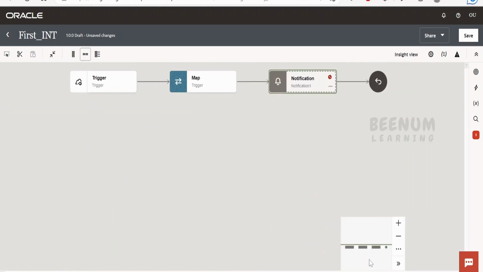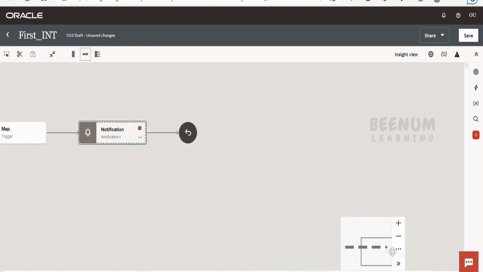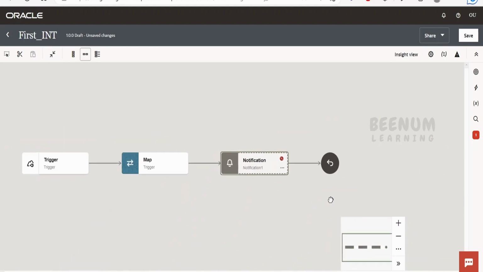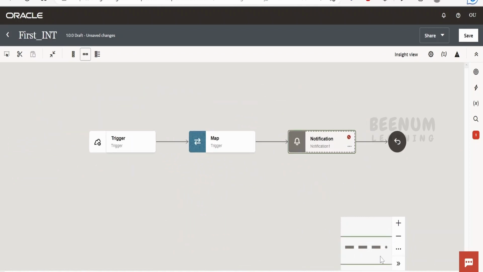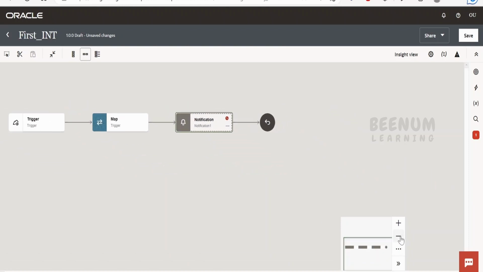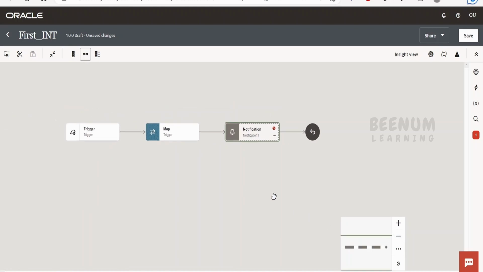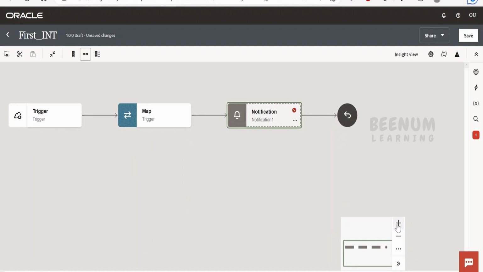And next comes this one. We can just play around with this view box over here, and we can take our view wherever we want in the integration. As this is a small integration, we can see from here itself, as we have only 3. But in the bigger integrations wherein you have n number of actions, it is very helpful. If you want to minimize the view, we can just click on this minimize. It will minimize the view. If you want to maximize, you can just click on this plus. It will maximize the view.